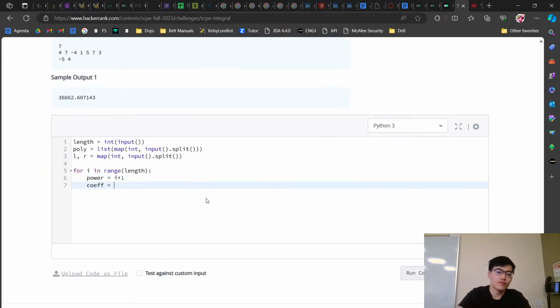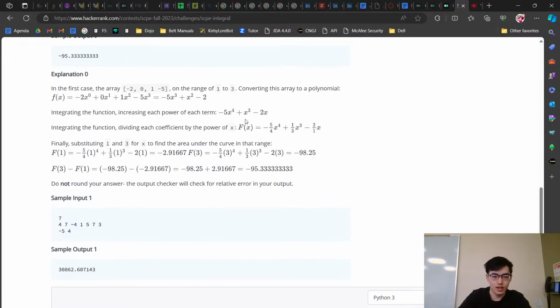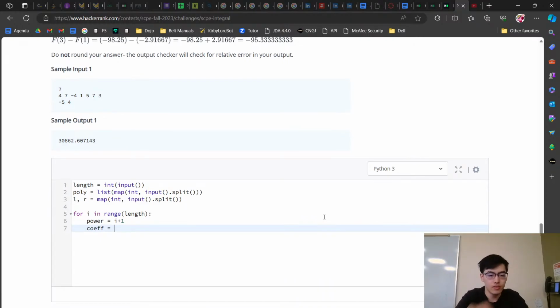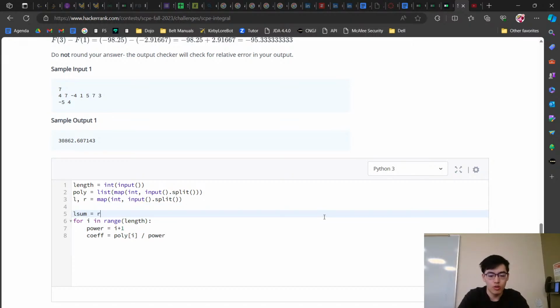Coefficient of the integral is going to be the term divided by the power. It's going to be my polynomial at I divided by the power. I'm going to do L sum for left sum, R sum for right sum. Then we have to add this to the left sum. Left sum plus equals coefficient times, in this case our x is going to be our L to the power of power.